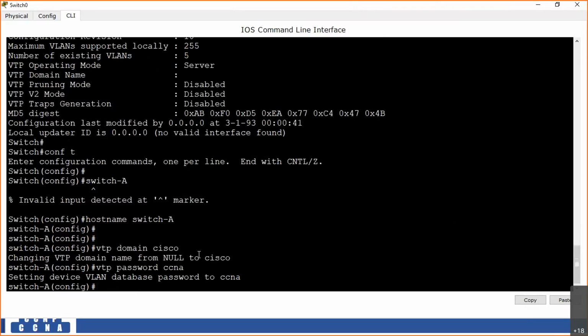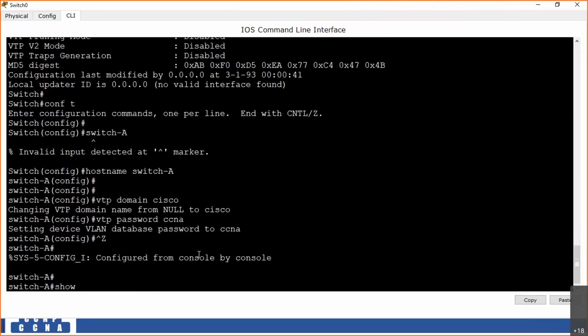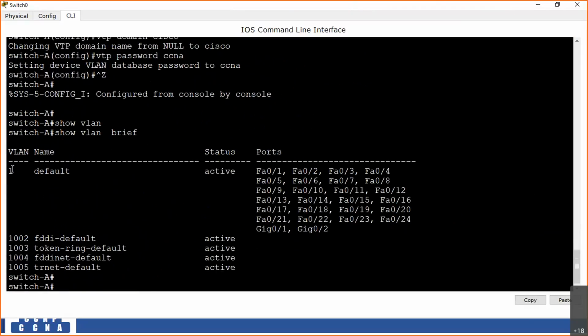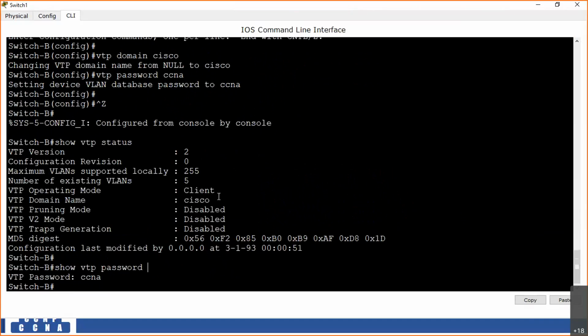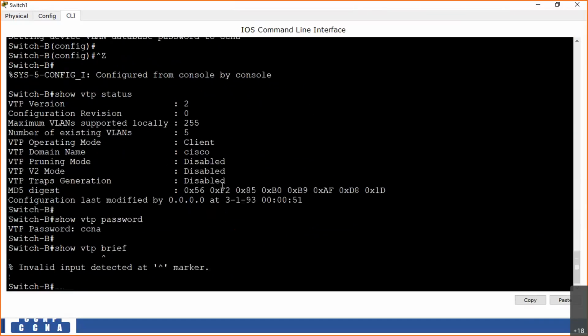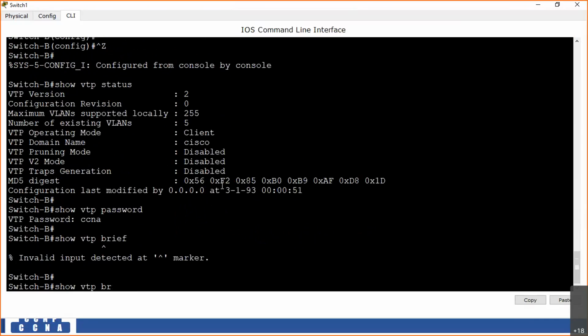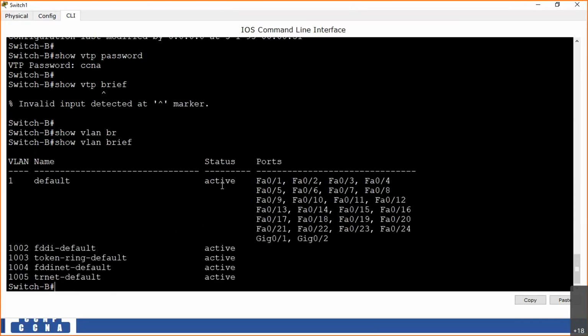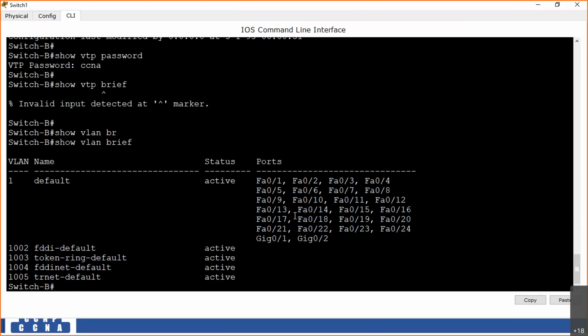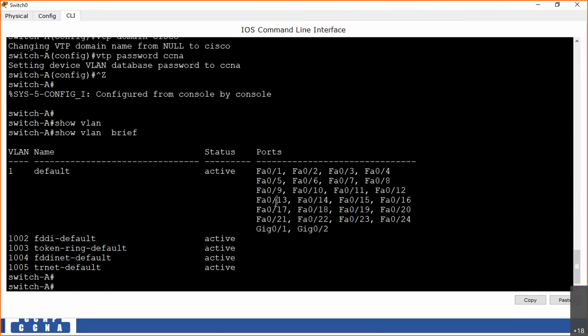Now we want to create the VLANs in switch A. Before creating, let me check what VLANs exist here. Show VLAN brief. VLAN 1, 1002 to 1005. There are no VLANs here, only default VLANs. In switch B, let me check. Show VLAN brief. Here also no VLANs, only default VLANs. And let me create some new VLANs in switch A, the server switch.